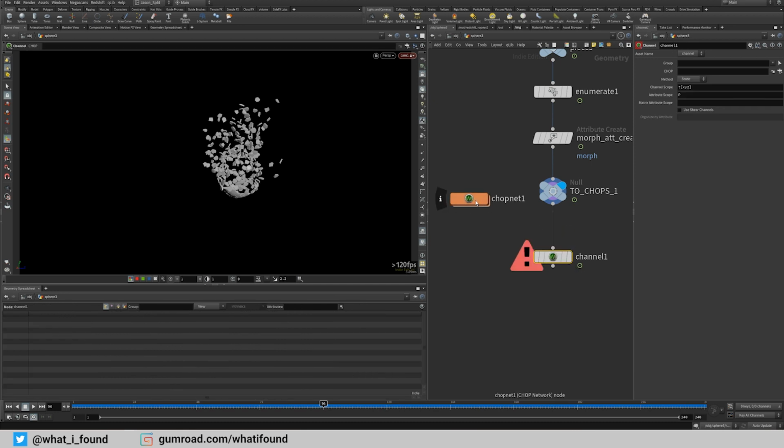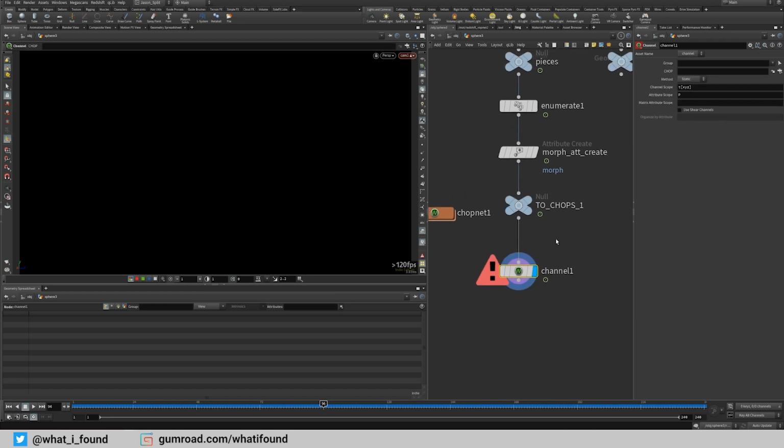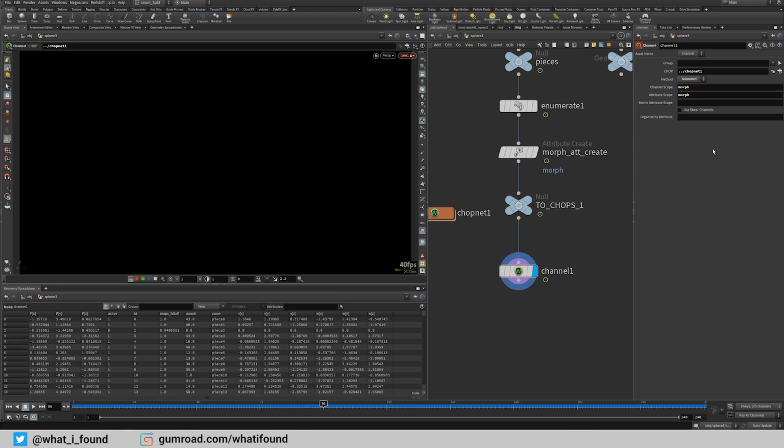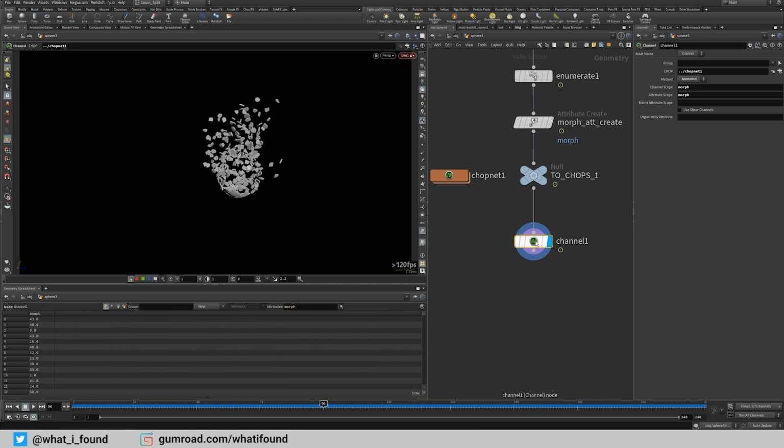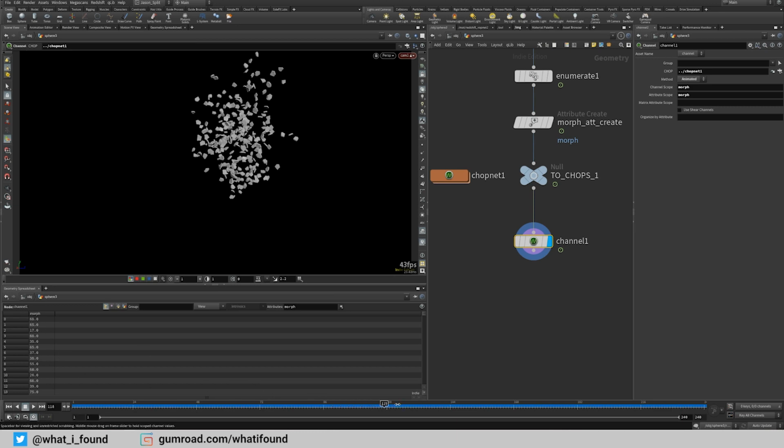But now we have to call that new attribute that we're writing out, that morph attribute, back into our network. So in this chop section, we can just drag our chop net in there and tell it that we're bringing in an animated attribute. For our channel scope, it's going to be morph, and the attribute scope is morph. Okay, and that's really all we need to do. Now, if we look down in our attribute spreadsheet, as these pieces become active, we get this morph attribute that's counting up.